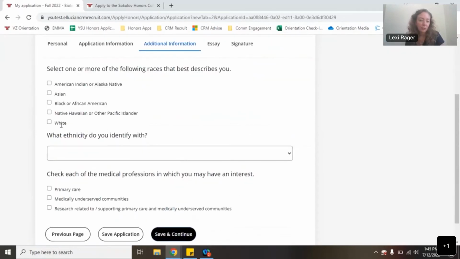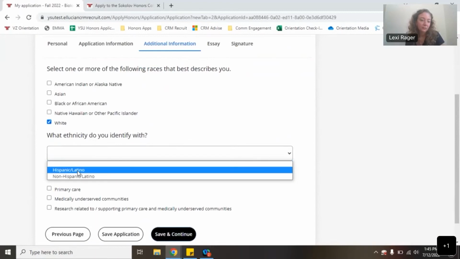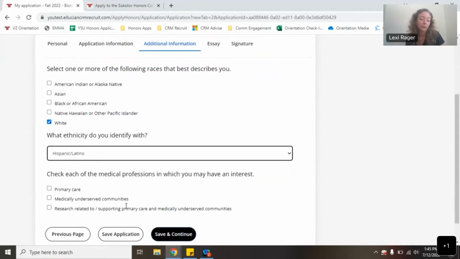Some more information about who we are and what kind of things we're interested in the BaccMed or the medical field profession, because we are looking primarily for people who might be interested in primary care and serving medically underserved communities or in research. So maybe I'm interested in research.